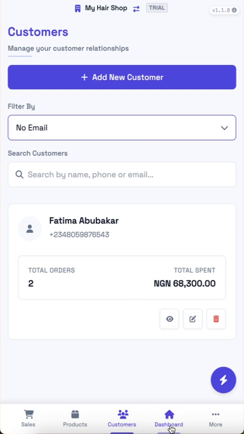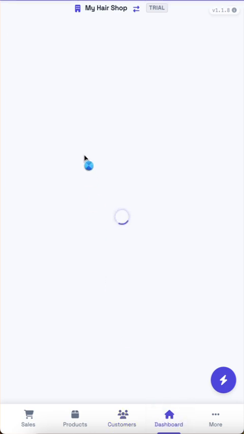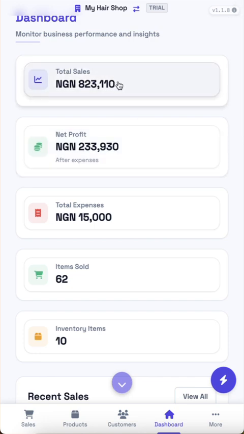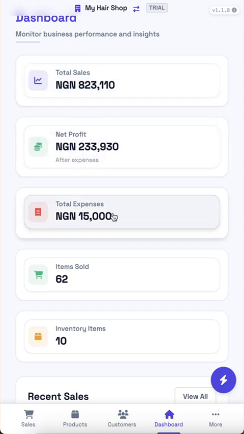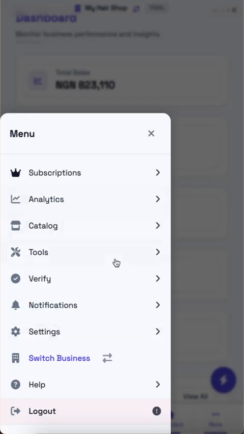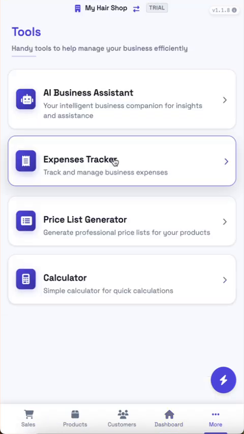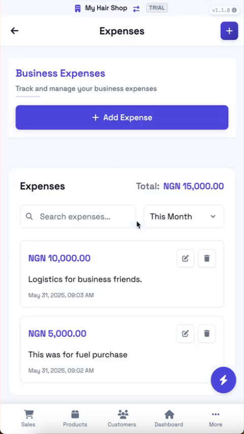So you can also go to the dashboard. Here is like your powerhouse where you have your figures, the amount you're making from your business. As you can see, here is our total revenue, what has come in. We have our net profit, then we have our total expenses, which we set up in expenses. You can go to tools. If you go to tools, then expenses, you can add expenses based on this.